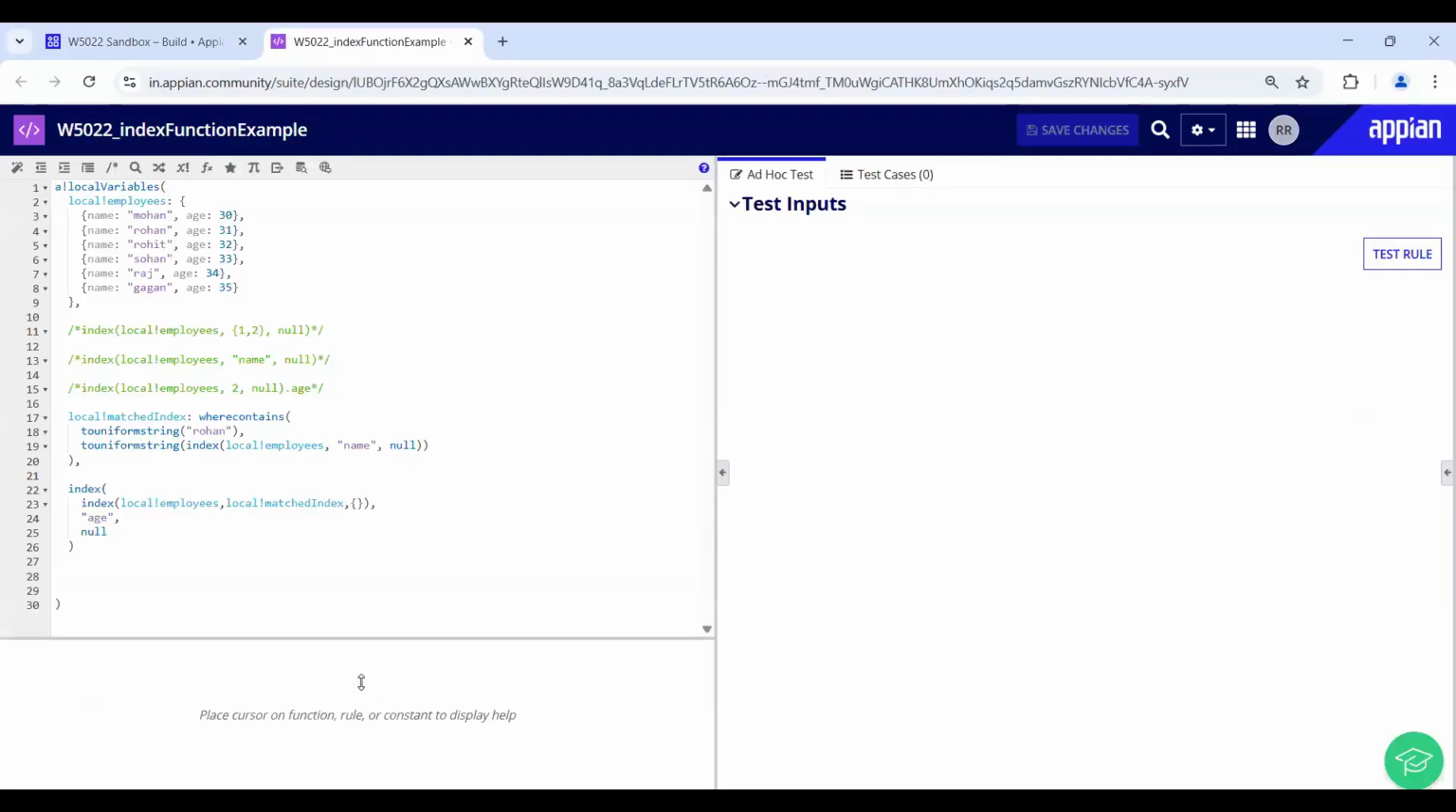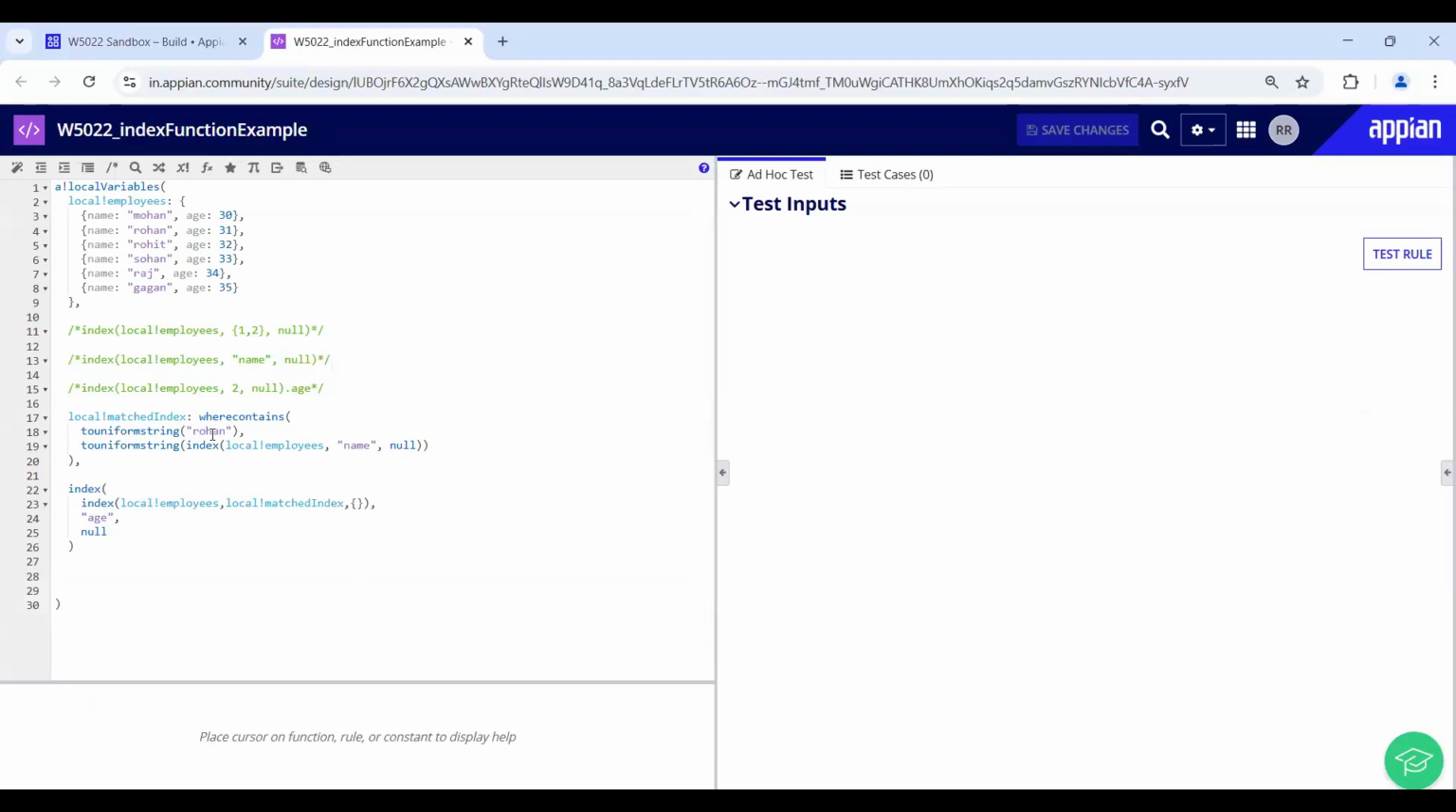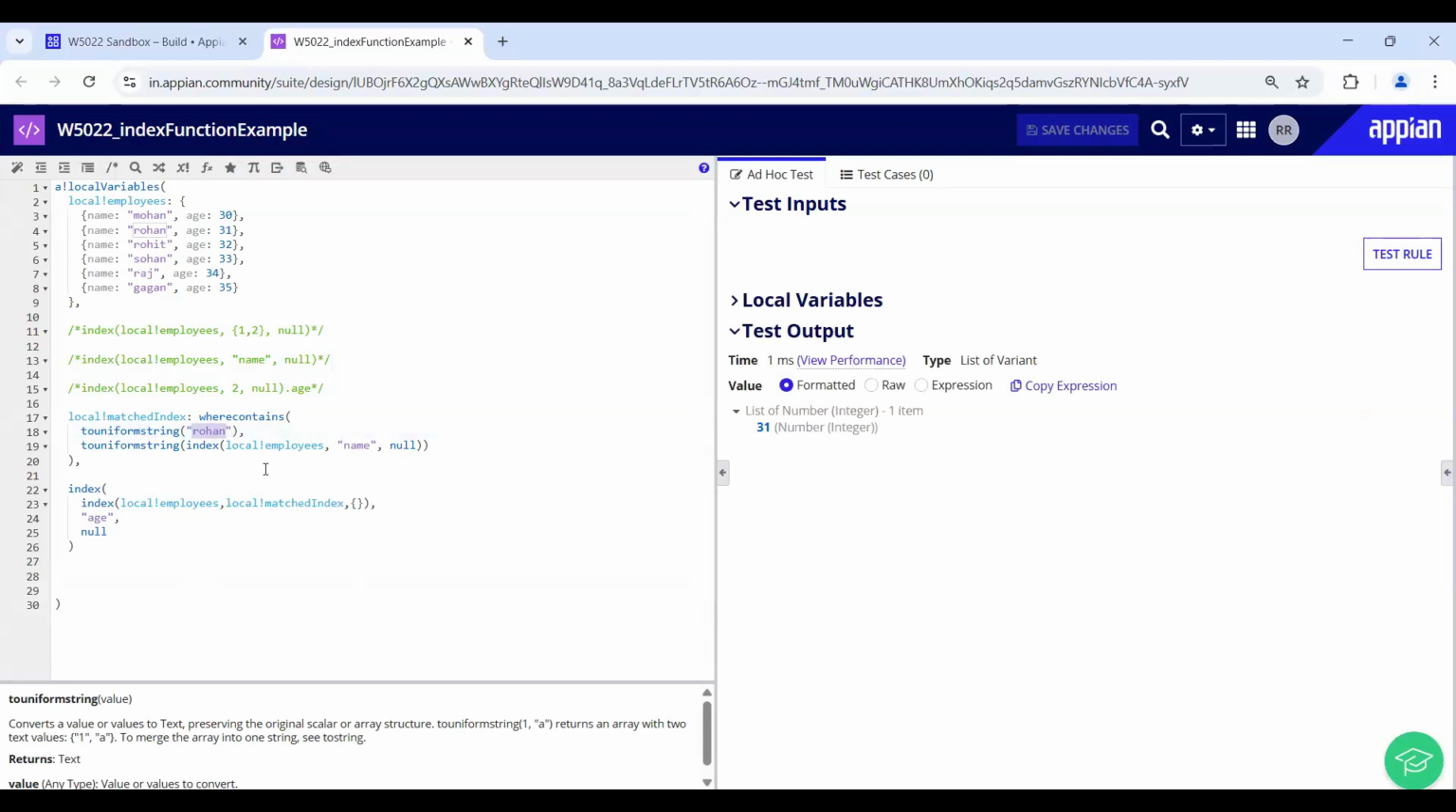So here in this one, we were passing this Rohan as a hard-coded value, right? So let's say if I go and save this rule, what is it going to do? If I use this rule, let's say if I'm going to call this rule from anywhere else, what is this rule going to return? Age of a person, age of employee, any employee.